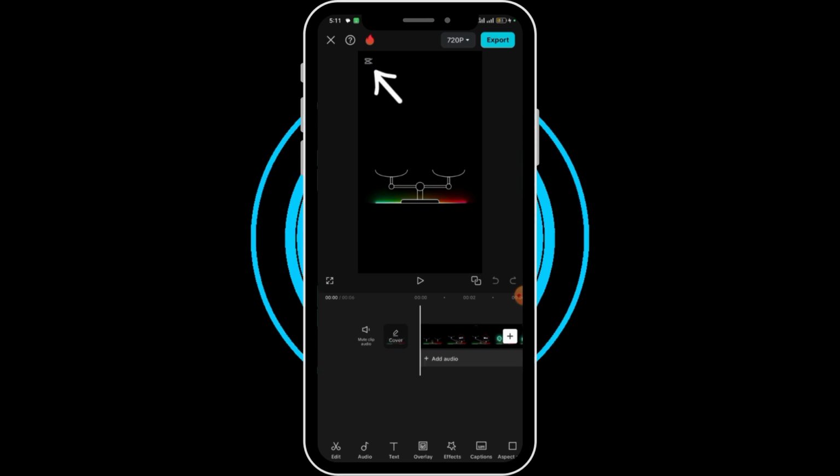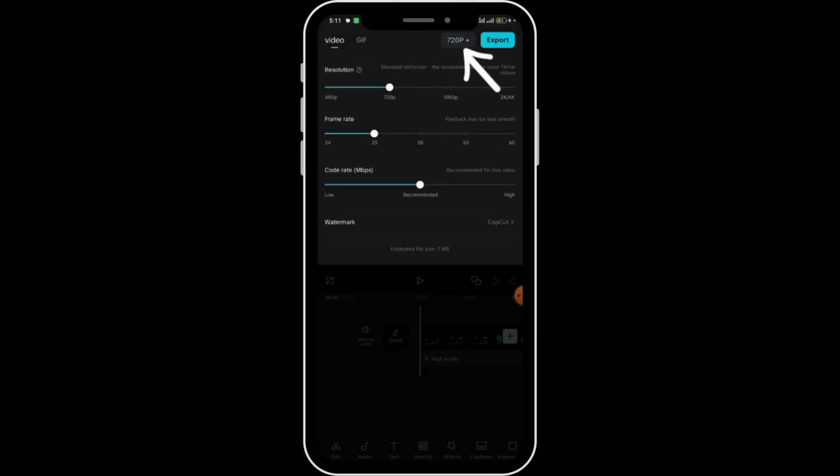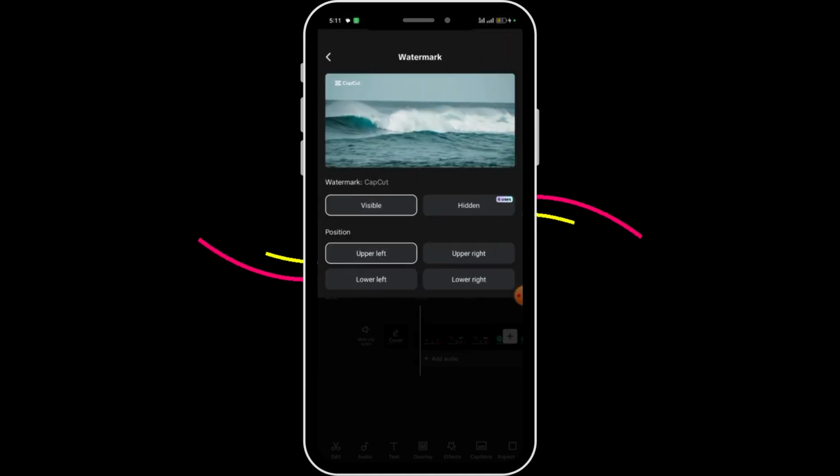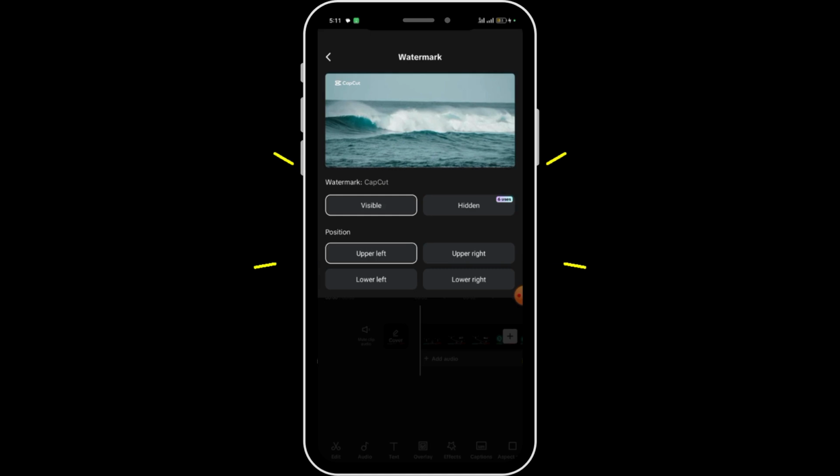So for you to remove this, just simply come to where you have resolution. Just click on resolution. Then over here, you can see watermark Capcut. So click on it. Once you click on it, you can see that we have visible, we have hidden, and you can even choose where you want to place the watermark.